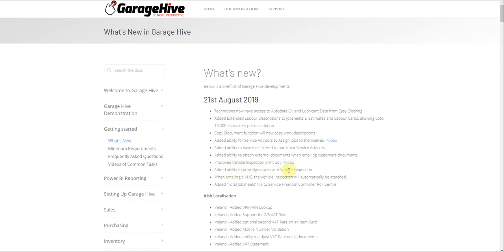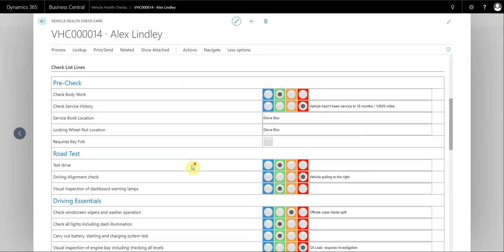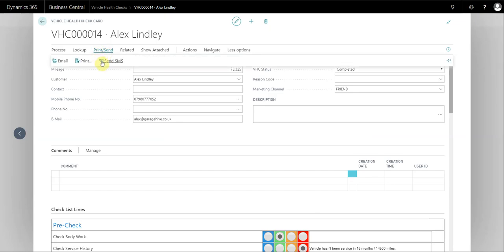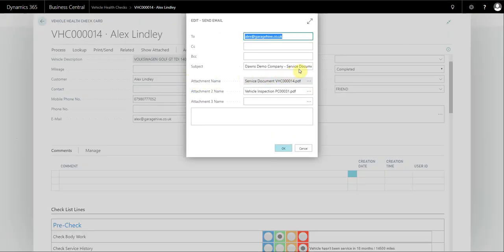As you've just seen in the printout, you can now print the signatures as well. So when emailing a VHC, the vehicle inspection will now automatically be attached as well. So if we go back to the VHC, which is where you estimate on the work at the top, if you want to send all of this in one batch to the customer, if you go print email, you can see it's attached the VHC and the inspection, so the customer can receive all the information, all the prices, all the pictures, the signatures, and what's been identified on the inspection with one single email. And you can also attach external documents to this as well if you'd like to.